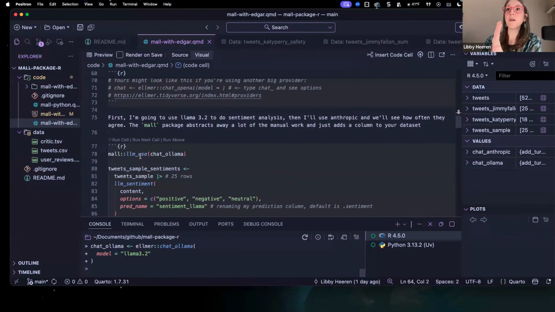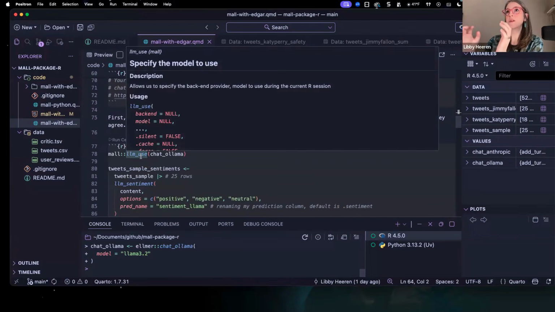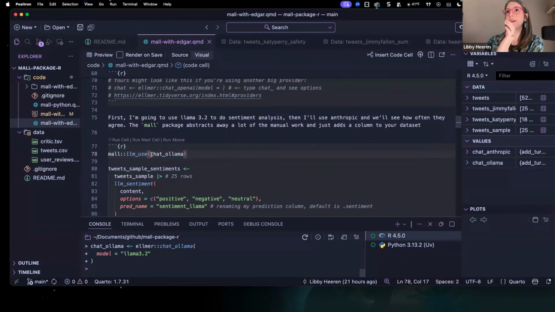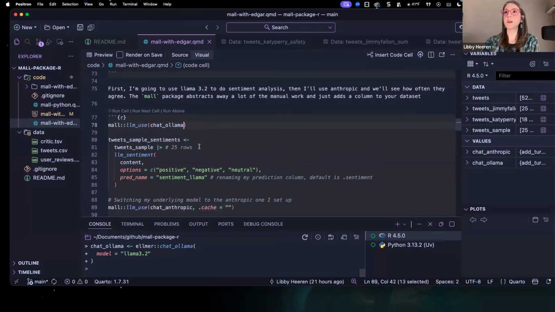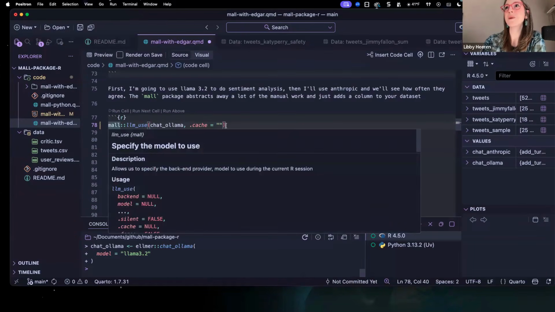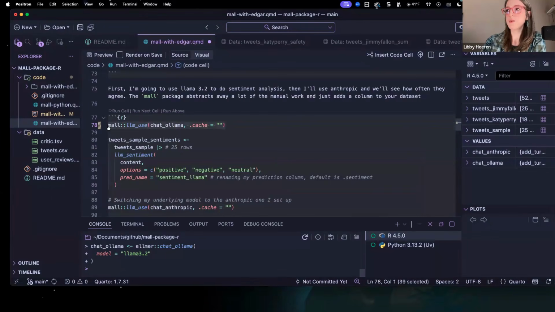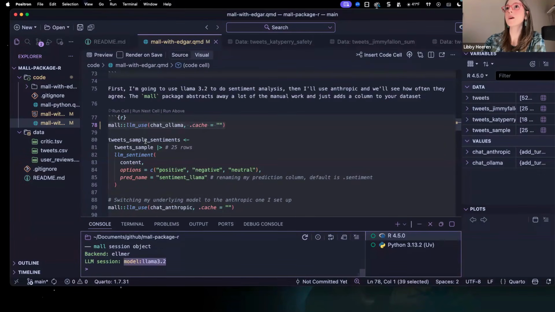So I need to tell mall I have this ellmer chat object and I want to use it. I want to use Ollama. Actually, I feel like I should throw a dot cache in there. This is me trying to stop a cache problem from building up because I'm trying to break the ellmer package here. So I will do this and tell mall I want to use ellmer on the back end. Yes. And then my LLM session, my model is using Llama 3.2. We're all good to go.